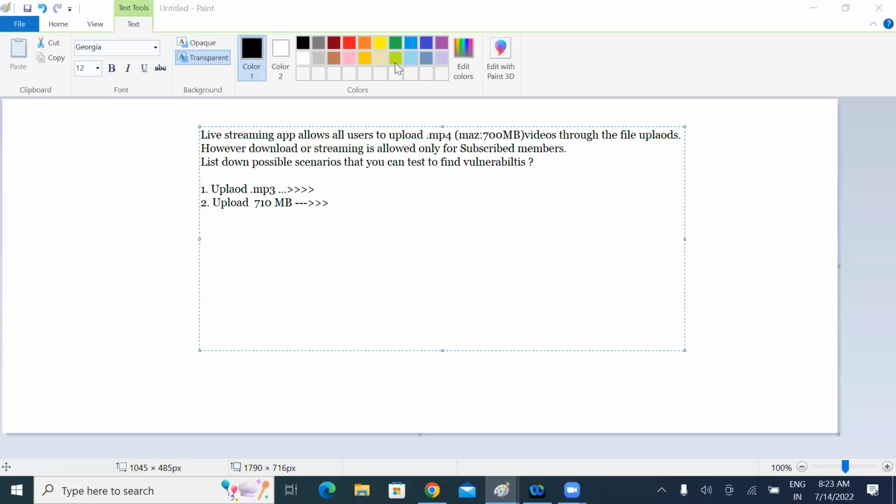Everyone knows live streaming apps, right? YouTube, Disney Hotstar, Prime Video. These are all called live streaming apps. So one of the live streaming apps, I didn't give the name, allows users to upload videos. Once uploaded, they let other users do the live streaming, but not all users, only the subscribed members. Subscribed means paid members. This is the scenario. Now you need to come up with the scenarios.